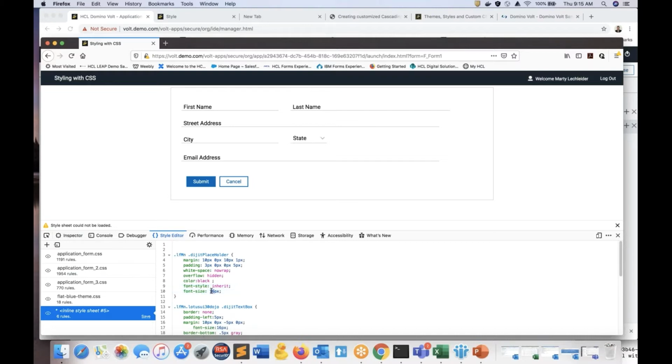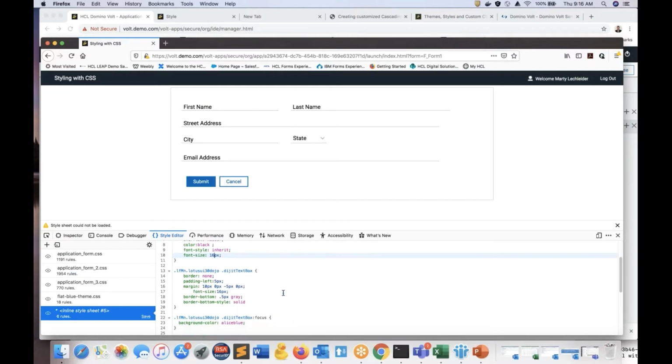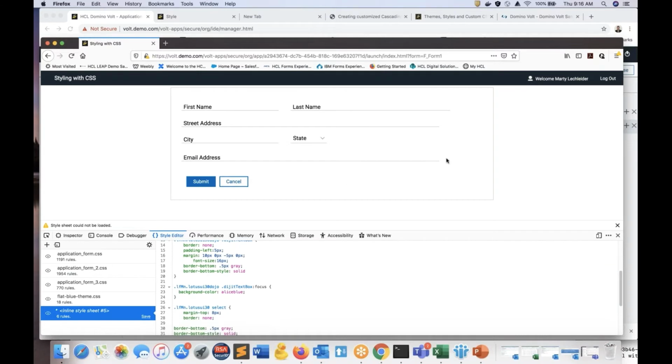So if I wanted to say that this is 18, it makes it 18. So you can tweak it here and then decide how you want it to look. And then when you're ready, you can just simply copy and paste it into a file or in line with your application.